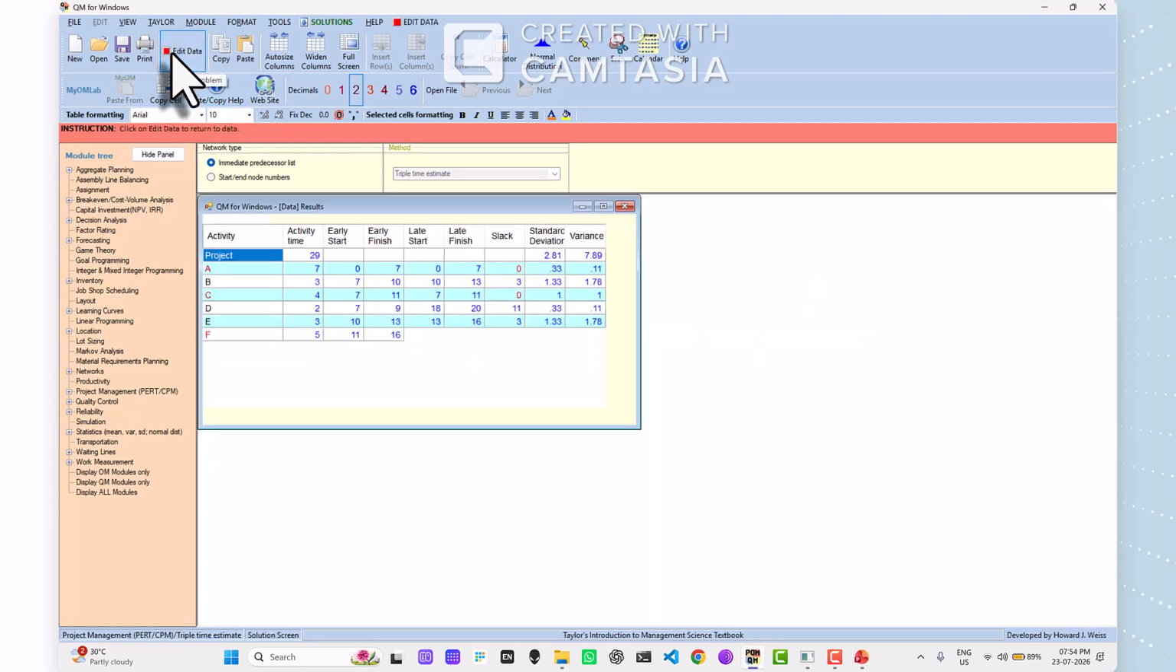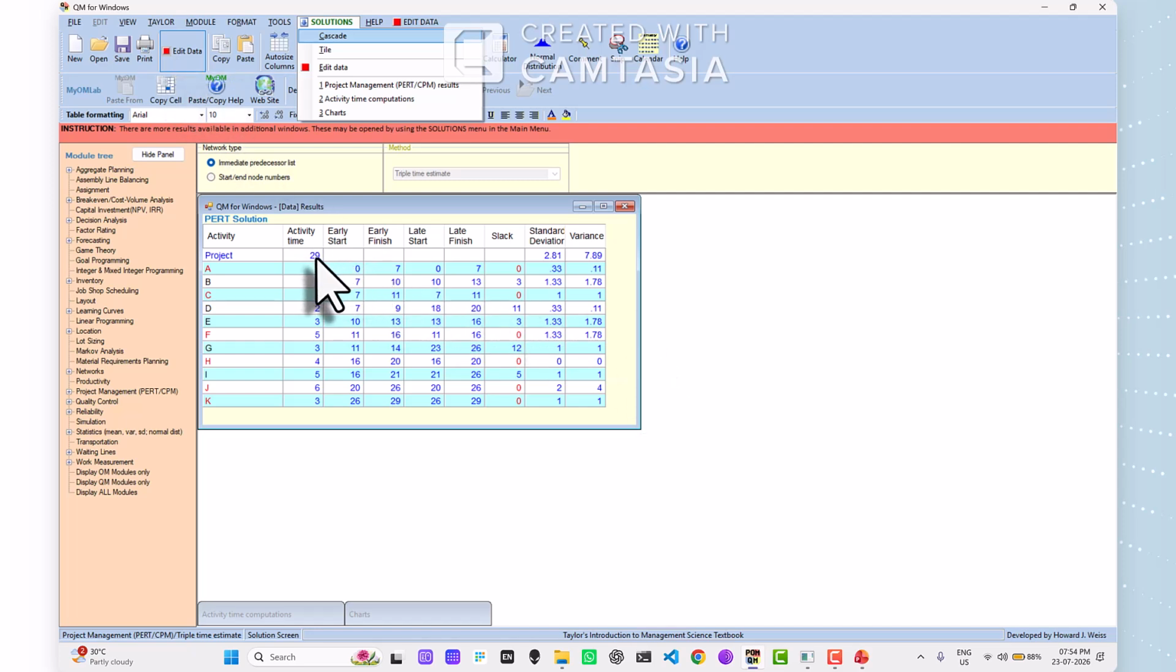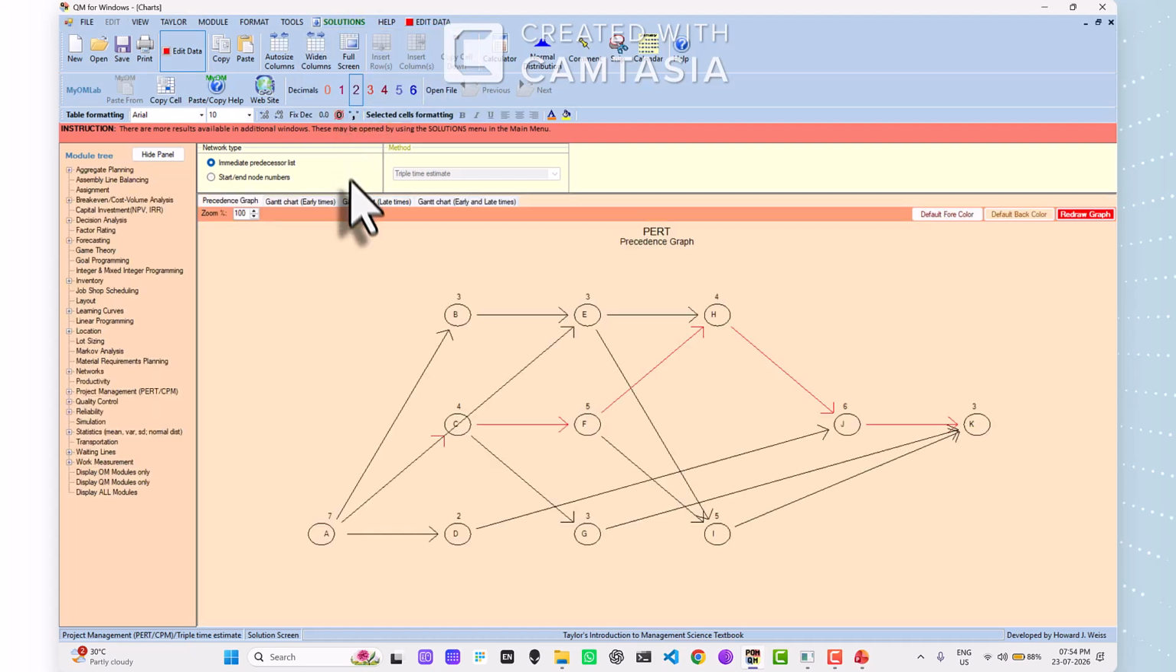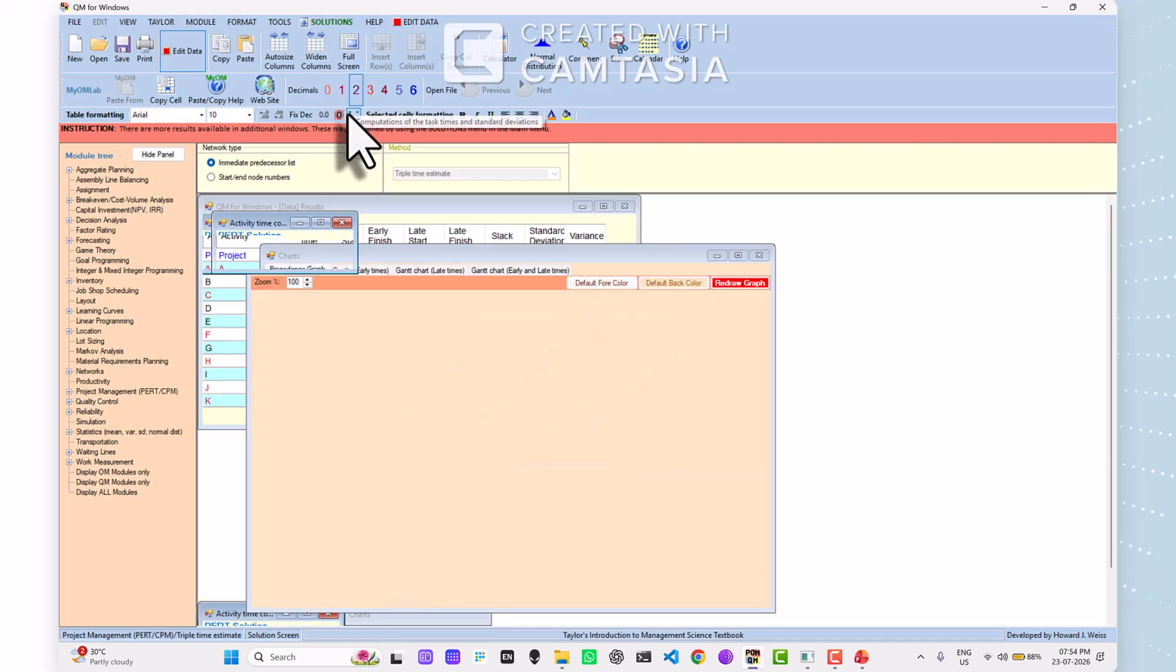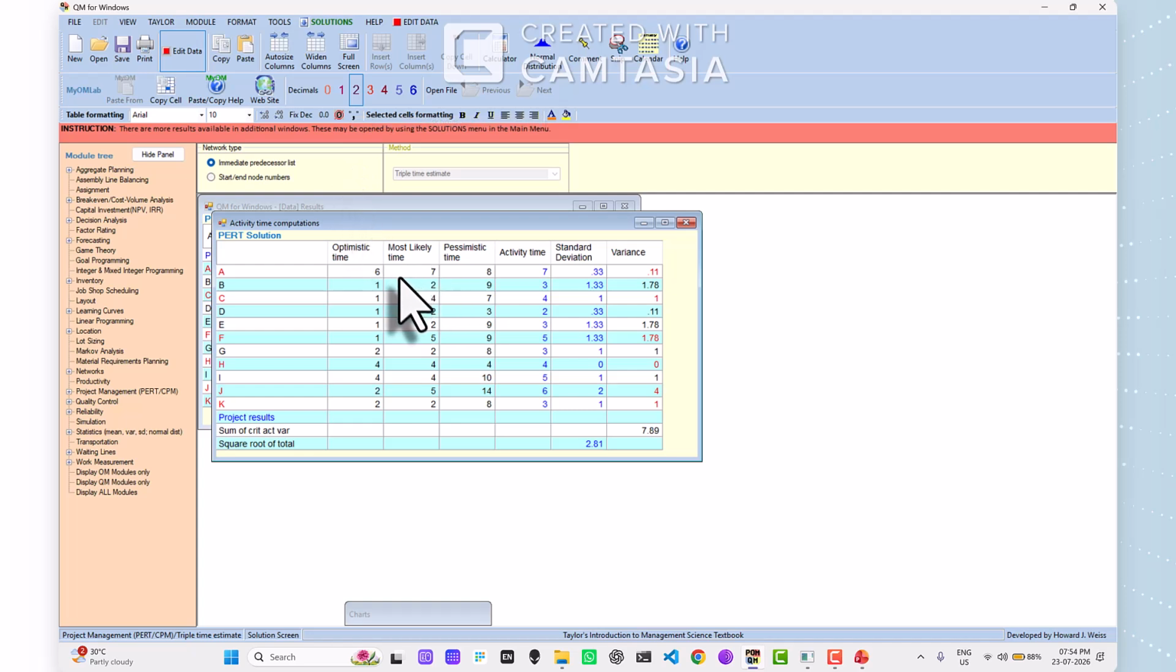Click on solve. So 29 is the project duration. Let us see the charts. So A, C, F, H, J, K are the critical paths. Activity time computation, project results. So critical variance is 7.89 and standard deviation is 2.81.